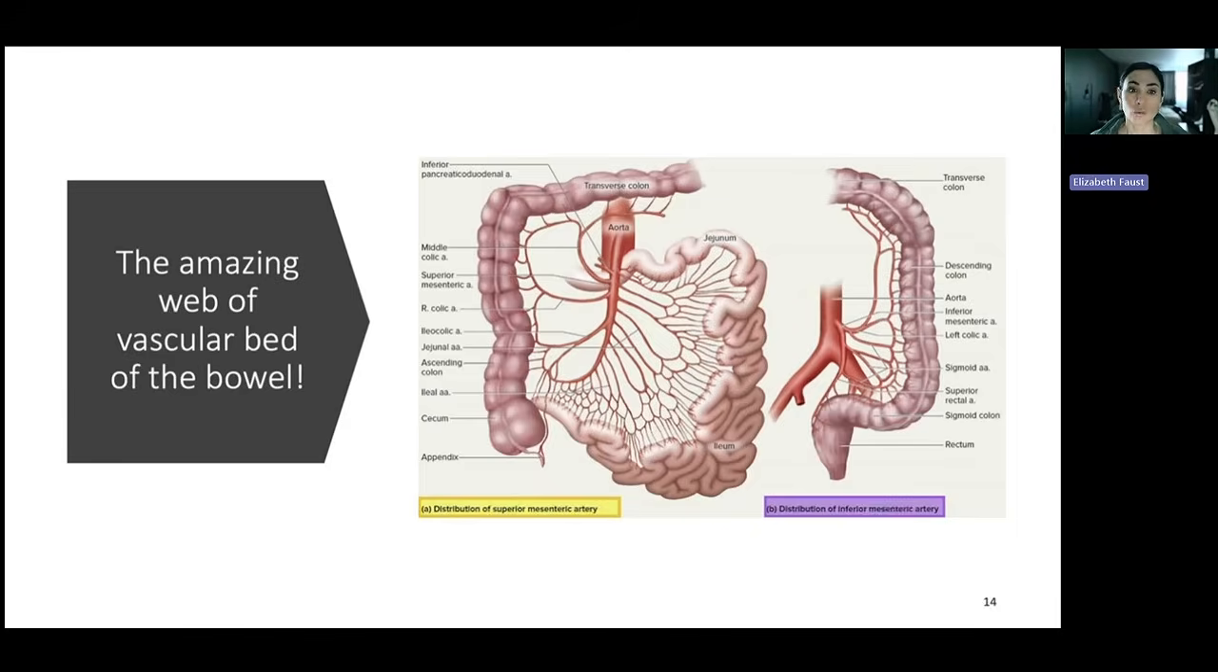So surgeons need to be wary of this when we're looking at our vascular supply to make sure that when we are creating the stoma, that we're able to keep the blood flow to it so that that tissue does not slough off and die.